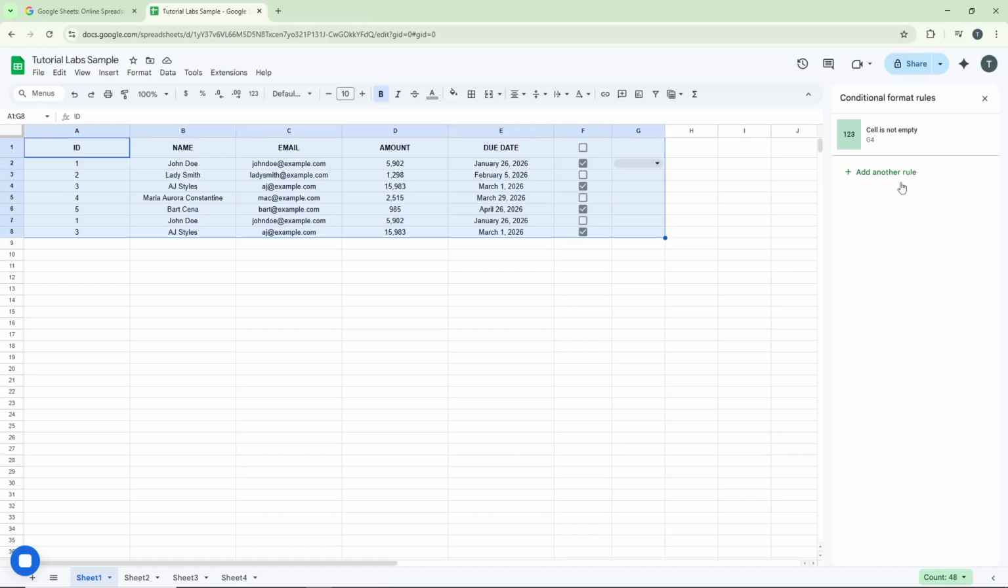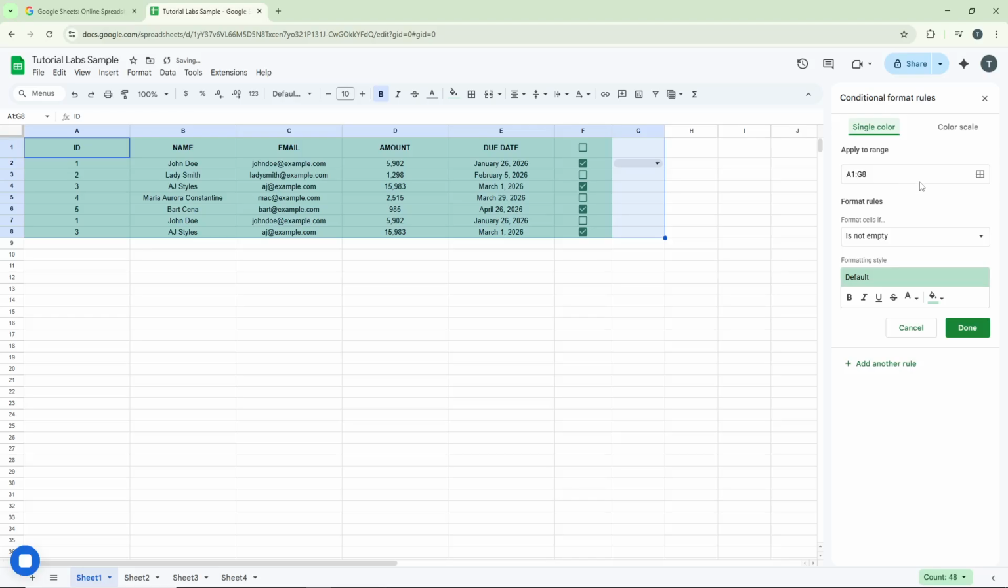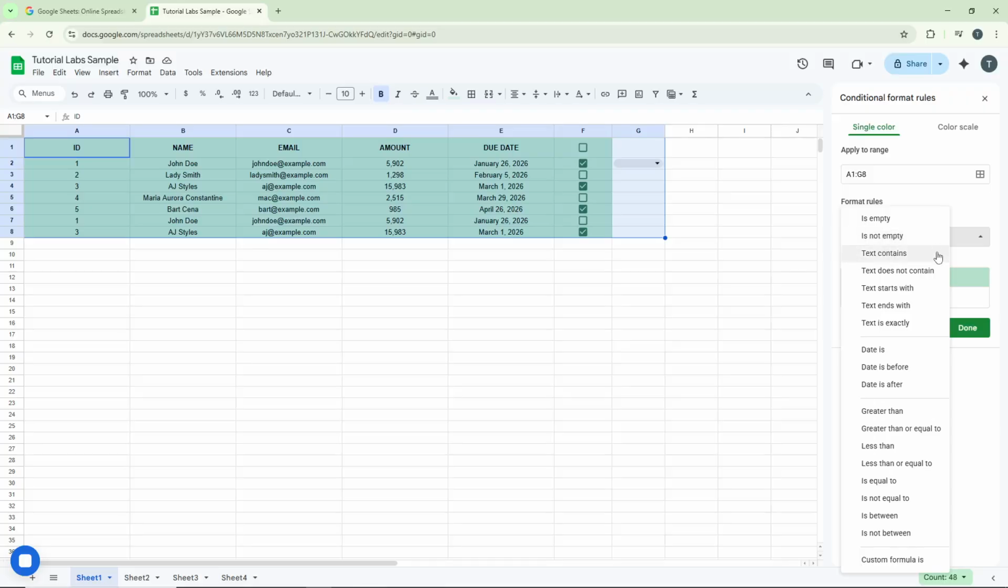In the Format Rules section, you'll see a drop-down menu with various conditions you can apply. The options include is empty, is not empty, text contains, text does not contain, and many more. These conditions give you powerful control over how your data is displayed. Choose the condition that best suits your needs based on what you're trying to accomplish. For this example, let's try Date is after.